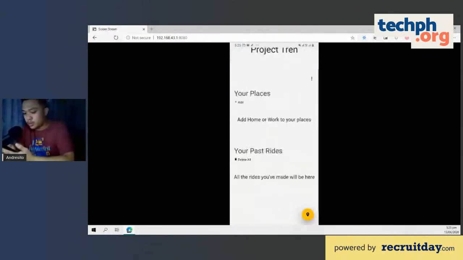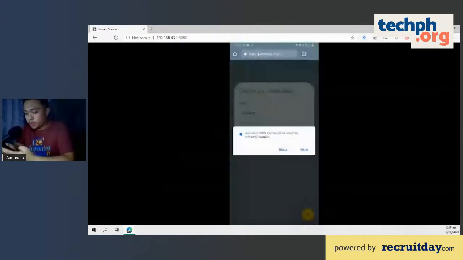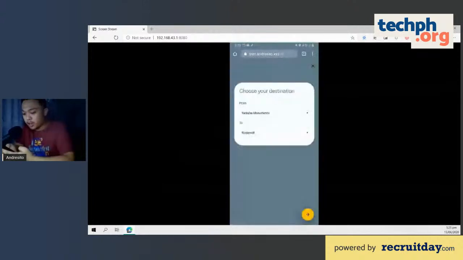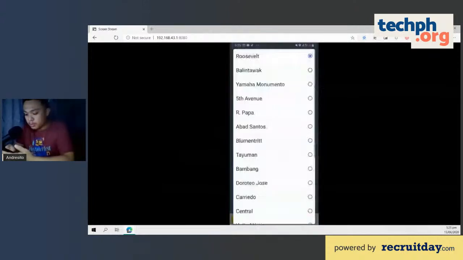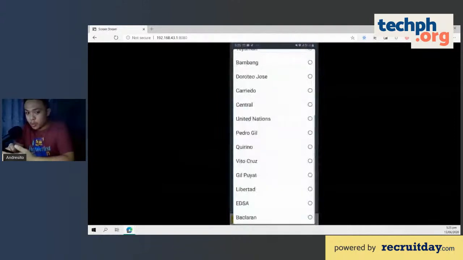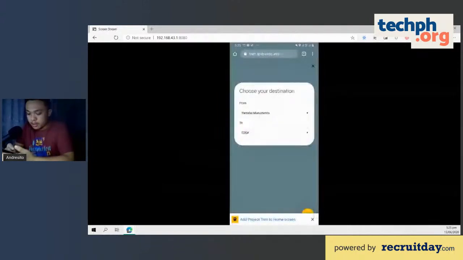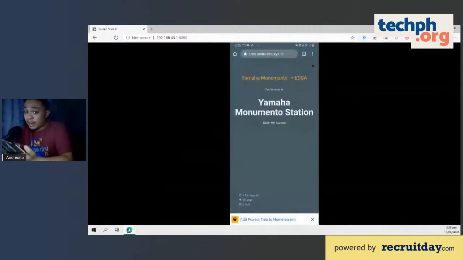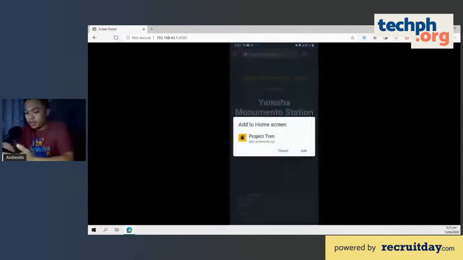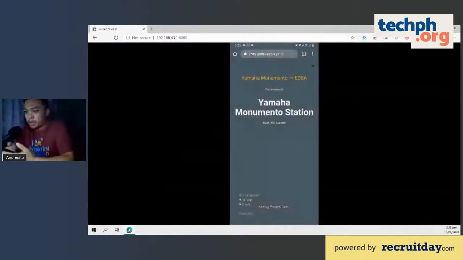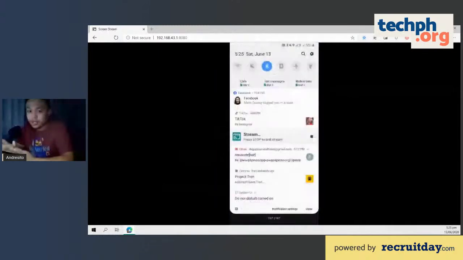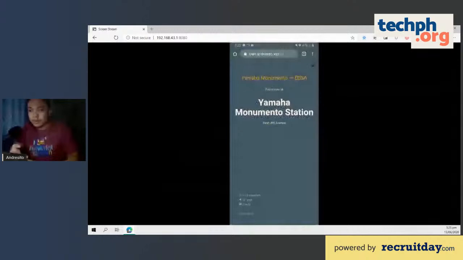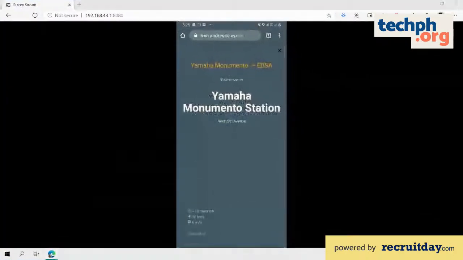So this is cool. Let's say I'm going to, oh, it already knows I'm near Monumento. So we could go somewhere, like let's go, I'm going to EDSA. Could just track my ride. But also if I liked Project Trend, I could just simply install it. And while I'm using the app, it's installing in the background. That's cool, right?